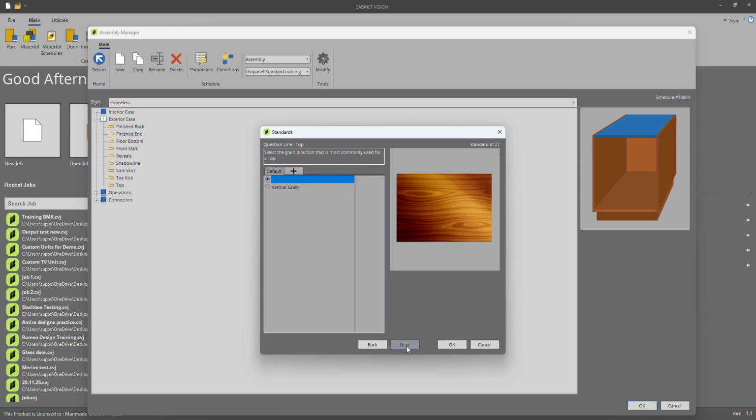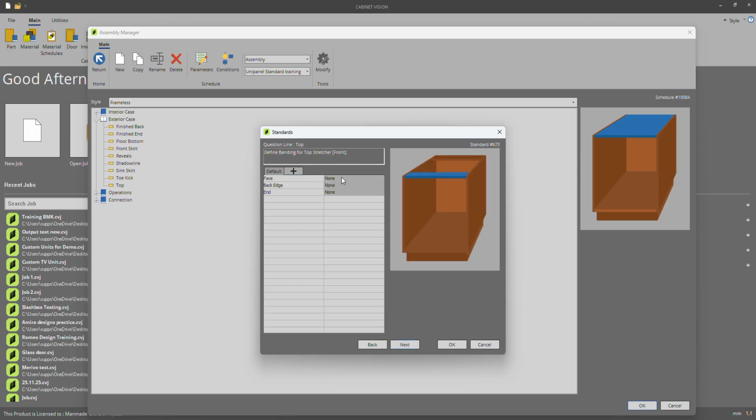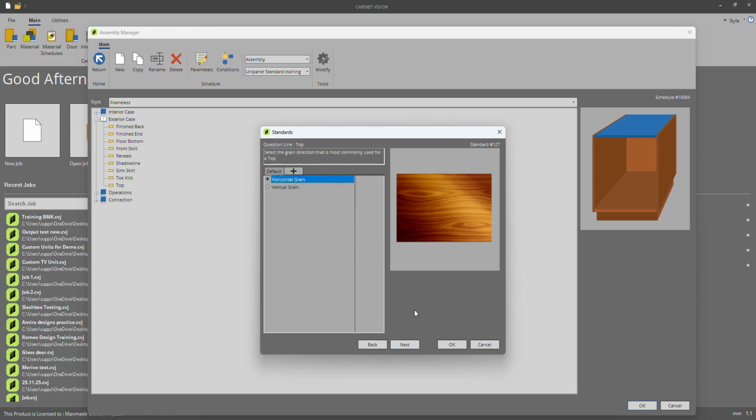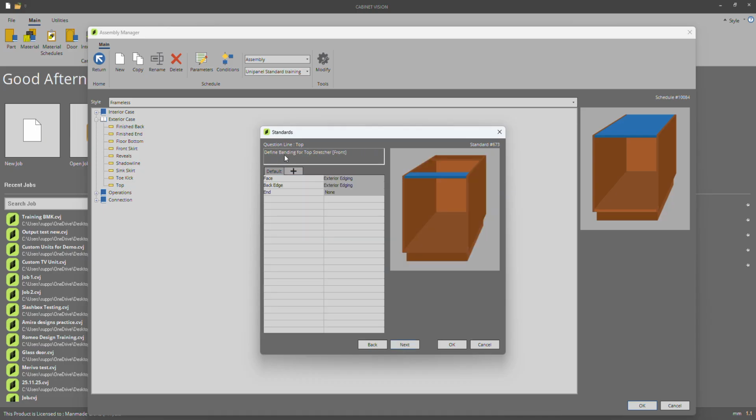Grain direction, horizontal grain. Define banding for top stretcher front. That's front and back. Horizontal grain. Okay. Define banding for top stretcher, face and back. Top stretcher rear, you also do front and back there. Next, define banding for web front. Do you guys build with web frames? It's a rotated cleat, basically. Rotated stretcher. It's not really something we do here. That's not your normal stretchers. I've never seen that.